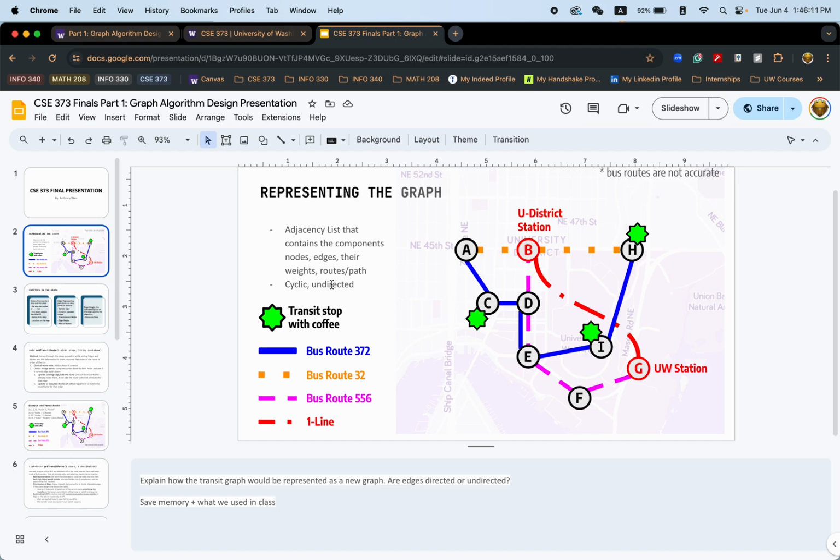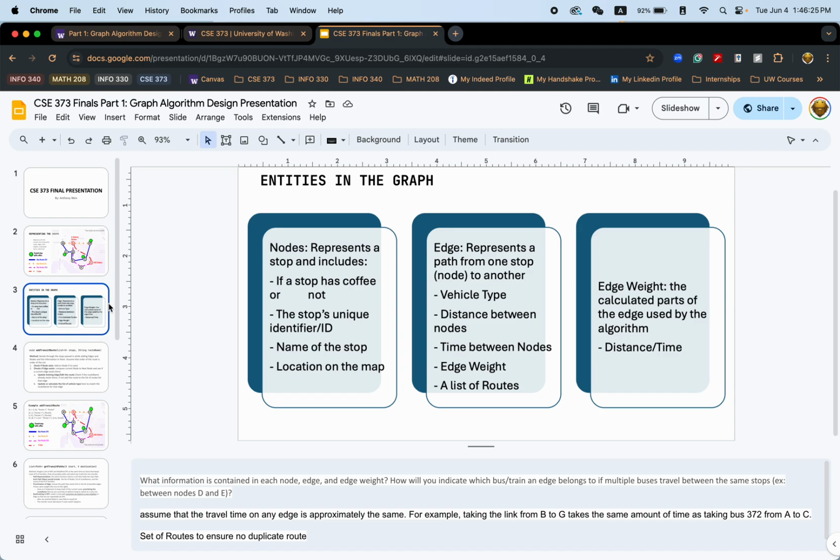because that's what we used in class, and it saves relatively more memory, it uses less memory than the other ones. And I'm making it undirected because you can go from A to B, then you can go back from B to A. Yeah, and that makes it easier and fits more with the logic behind it.